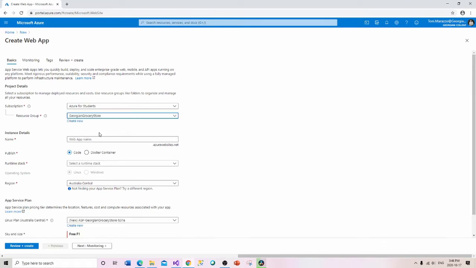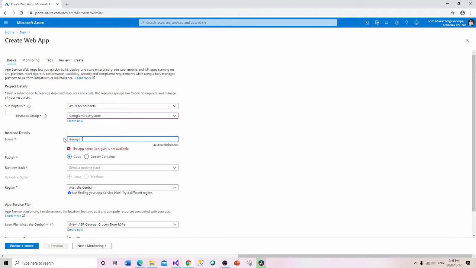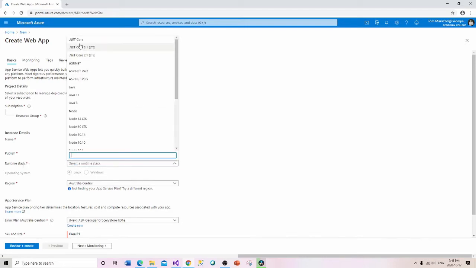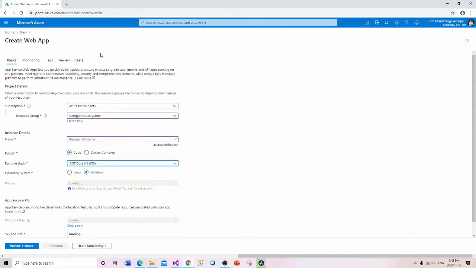So I've got Georgian grocery store, and I'm going to create a name here, and we'll call it Georgian groceries. Okay, and that'll end up being georgiangroceries.azurewebsite.net. And then our runtime stack is going to be .NET Core 3.1. Okay, and the operating system will remain as Windows.